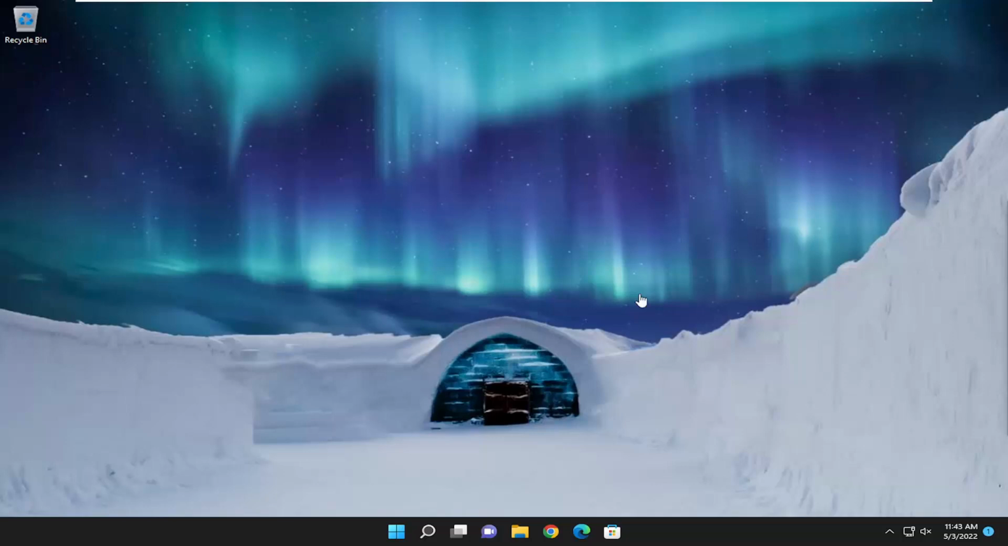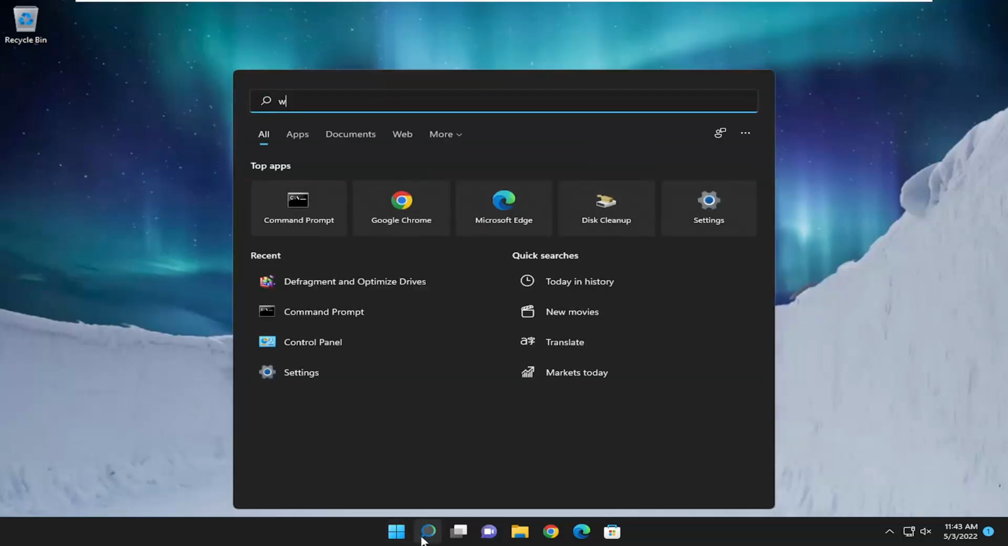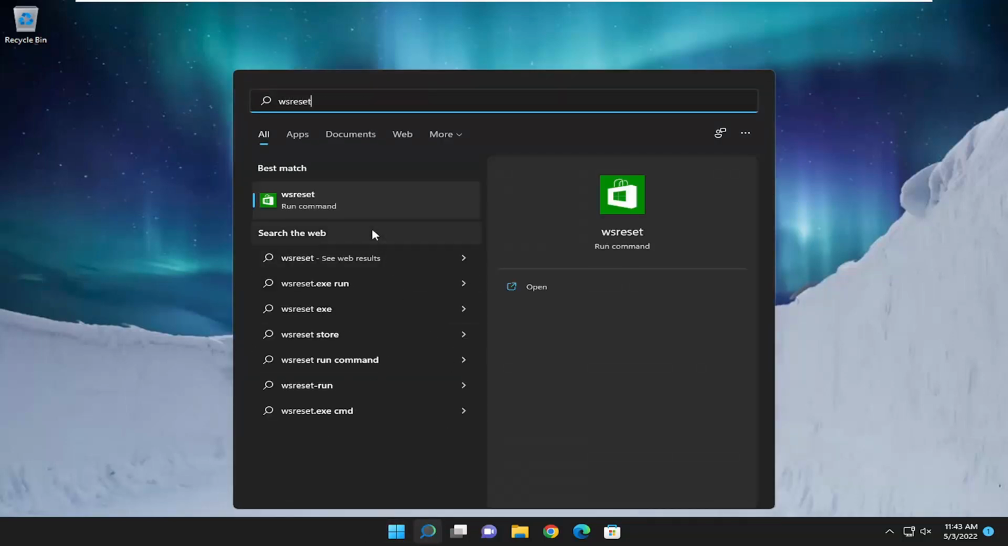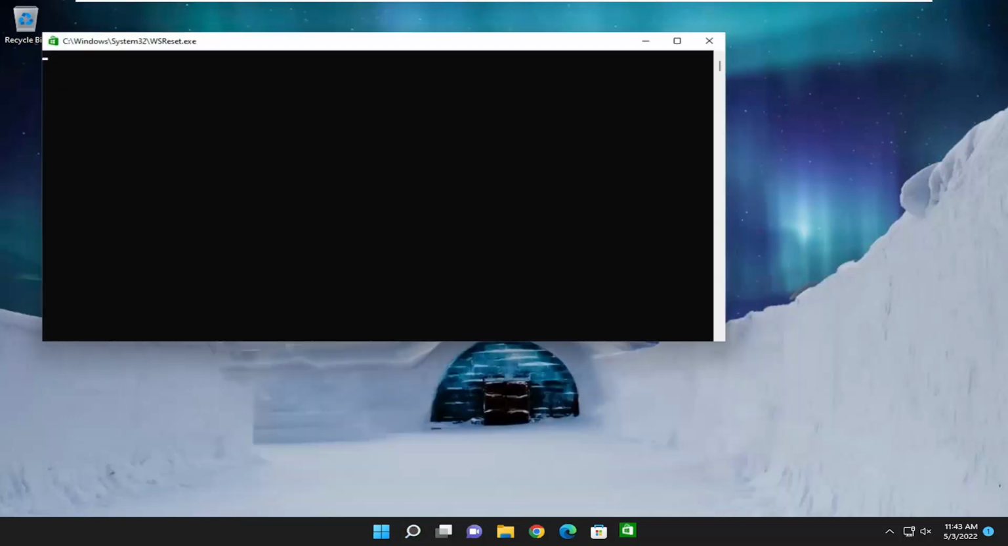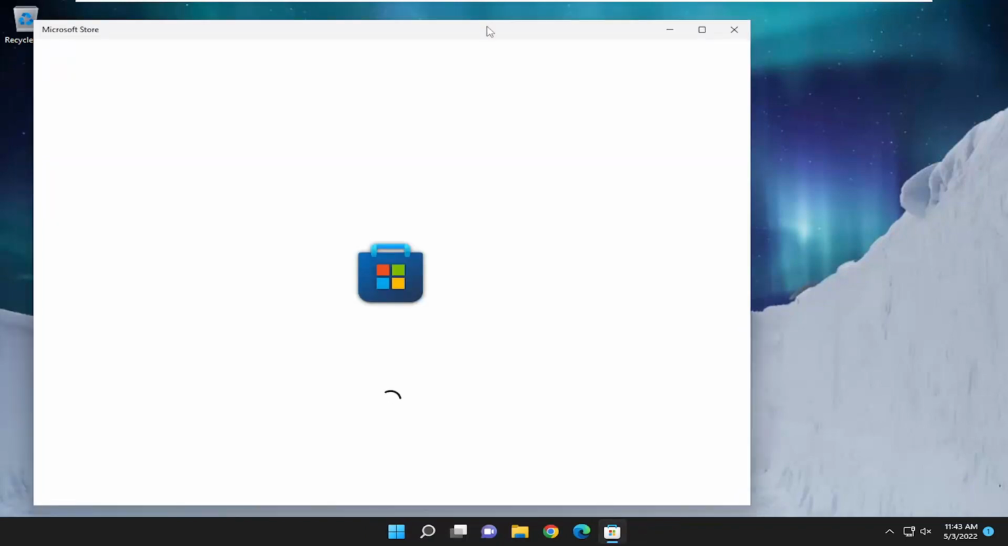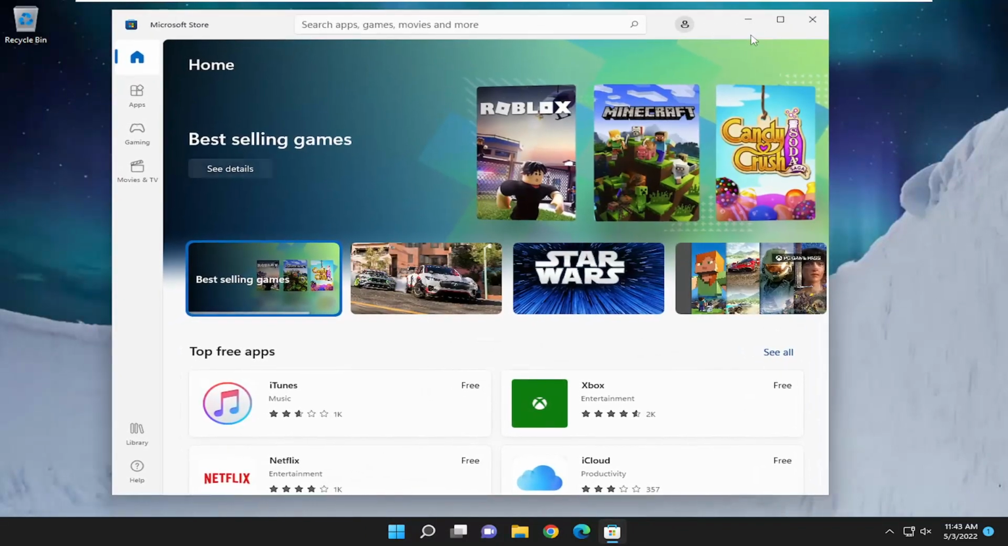So all you have to do is open up the search menu, type in WSReset, best match should come back with WSReset, go ahead and open that up. And then hopefully I should have been able to resolve the problem for you guys at this point.